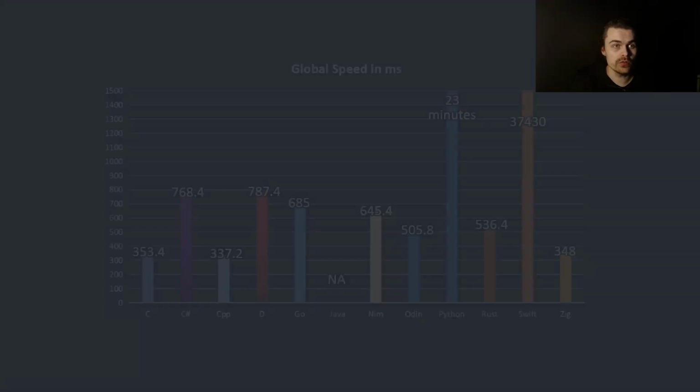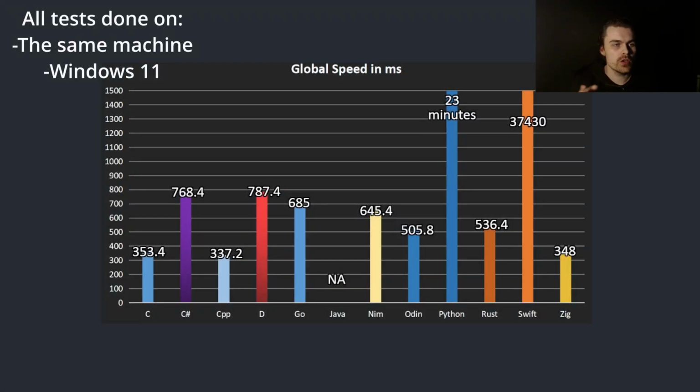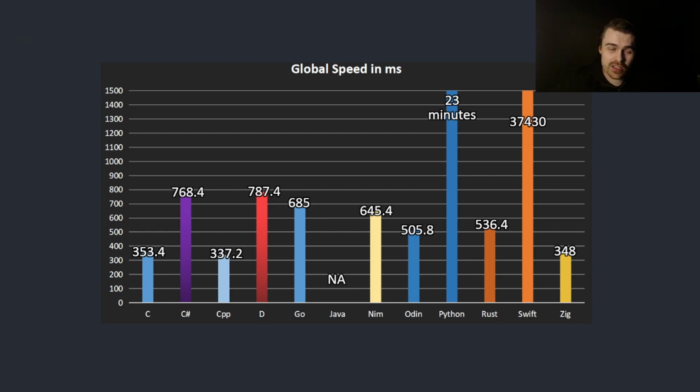Alright, so here are the results. I have no idea why, but C++ was faster than C. I'm guessing it's something to do with optimization. I tried to use the same optimization for C. I just used GCC O3 and it seemed to be slower, I don't know. Zig was exactly the same speed as C. It's basically margin of error, this. But I don't know why C++ is faster.